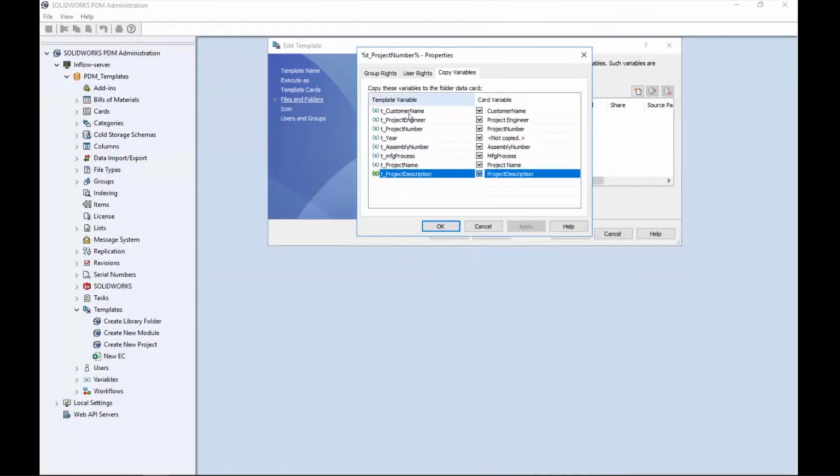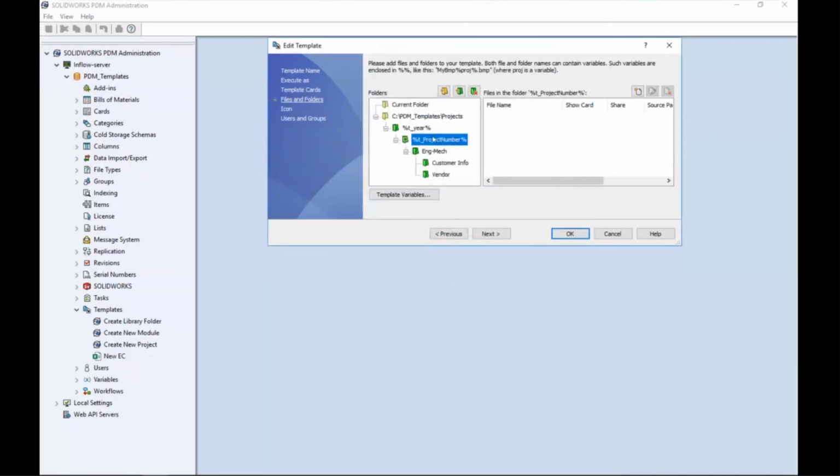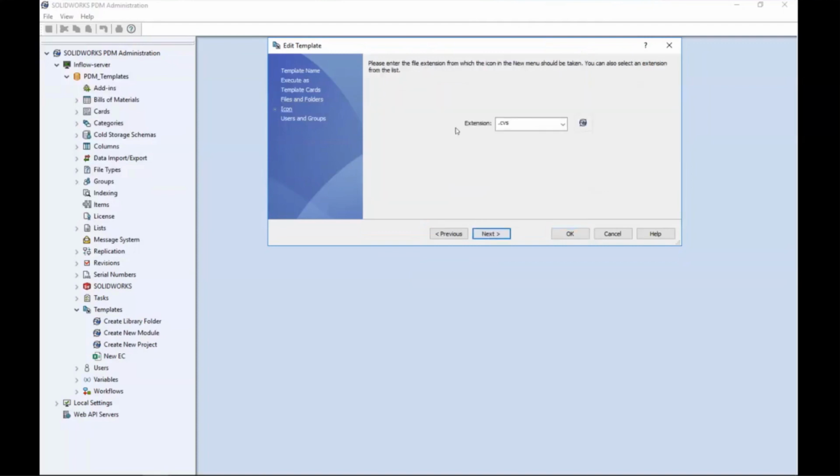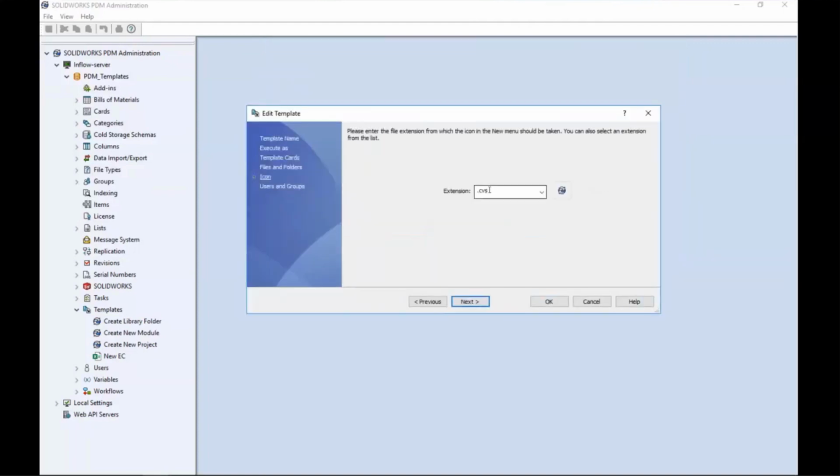So now I've got those copied from the template variable over to the new folder data card variable. We'll click OK. That's set up for this folder. And now I can move on to the next section in this template wizard. Let's drag this back down a little bit. And that is choosing an icon.